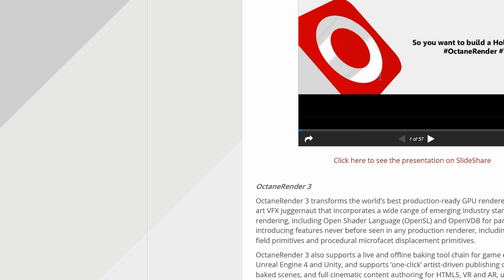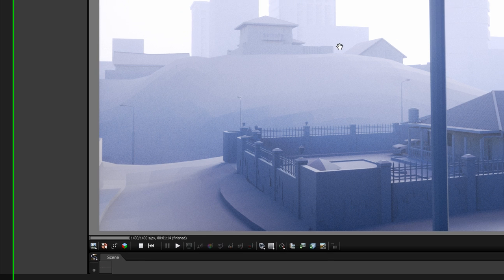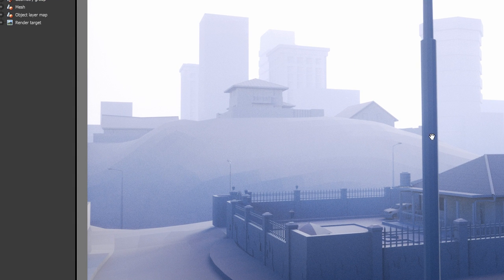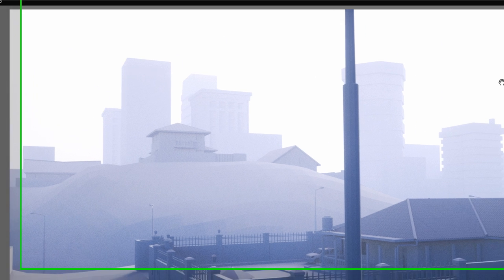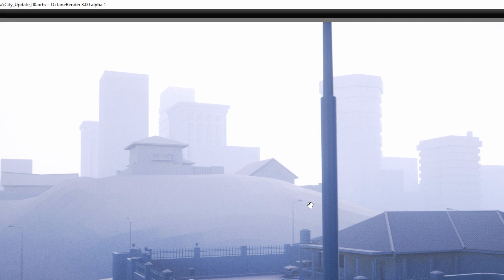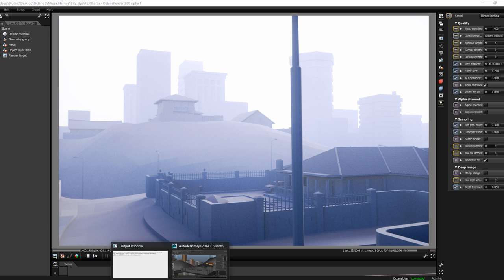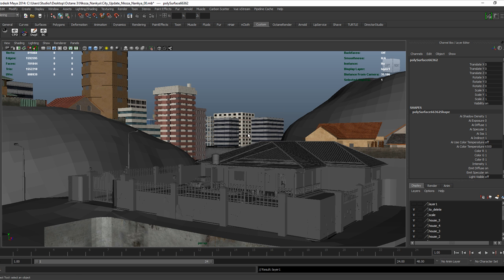For a long time, what we've had to do in Octane was create a box around the camera, or a sphere around the camera, just to simulate fog. But what we have now is real fog. Check this out. This is a scene from my TV series.